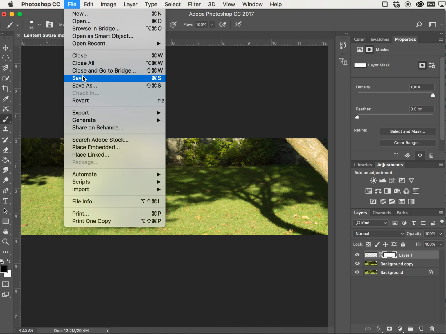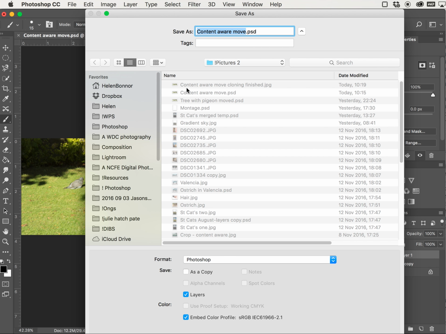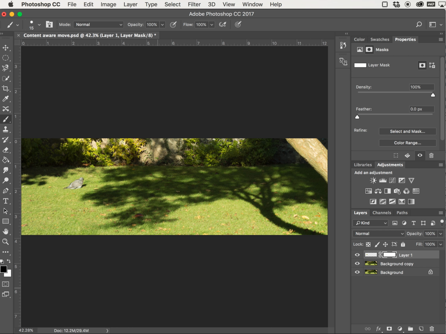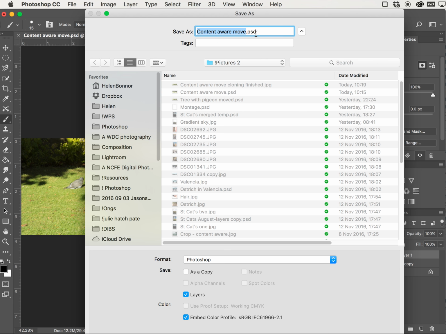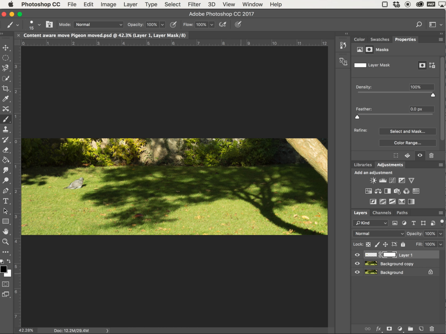I will save it. Now, I think I'm happy with this picture. I'll do Save As, but I'm going to save it as a JPEG. No, I'm not. I'm going to save it as a PSD because I said that I would have a go at moving the pigeon and not the clone area. So I'll do that in another video. So I will save it as a PSD file, and Photoshop will want to save it as a PSD. So I think I will just put the name on. Content aware move, I'll say pigeon moved, so that it's easy to find next time. And I shall leave it at there.